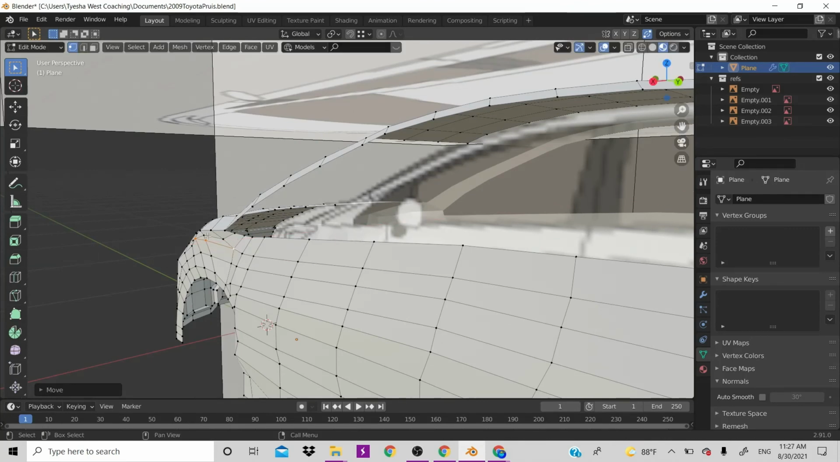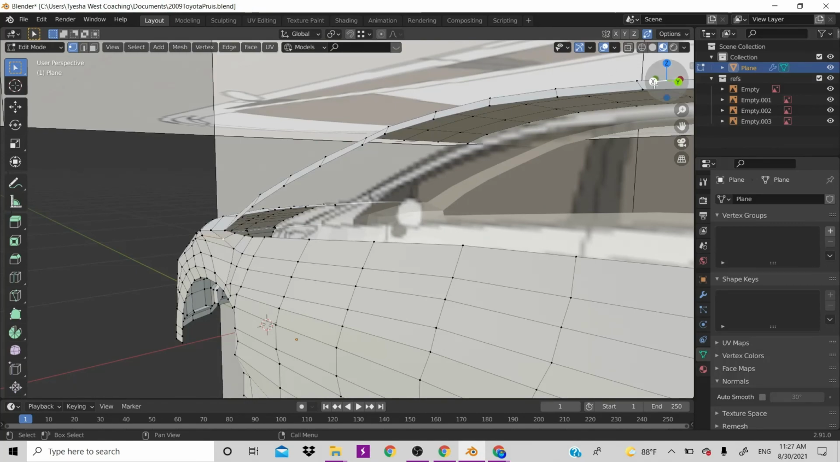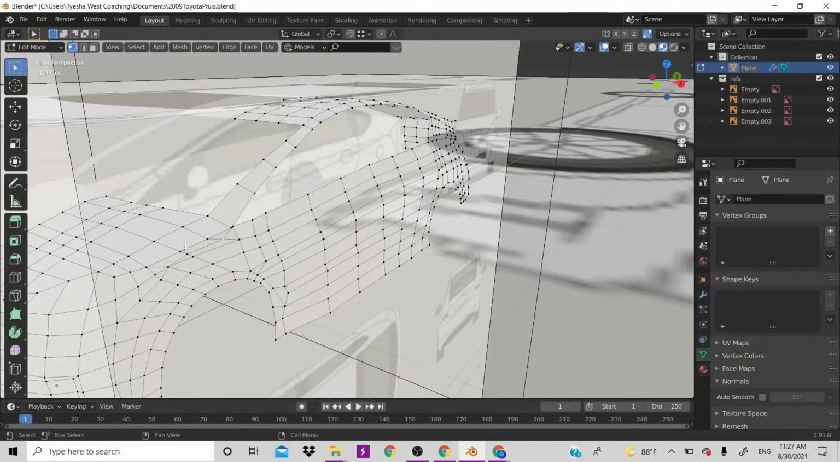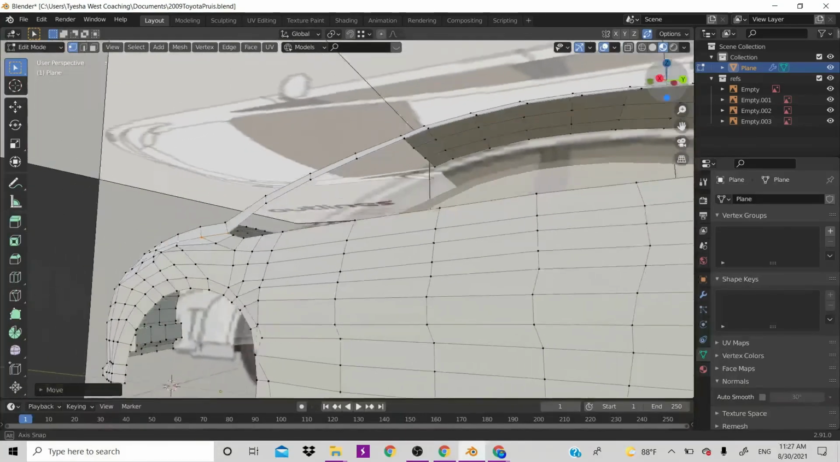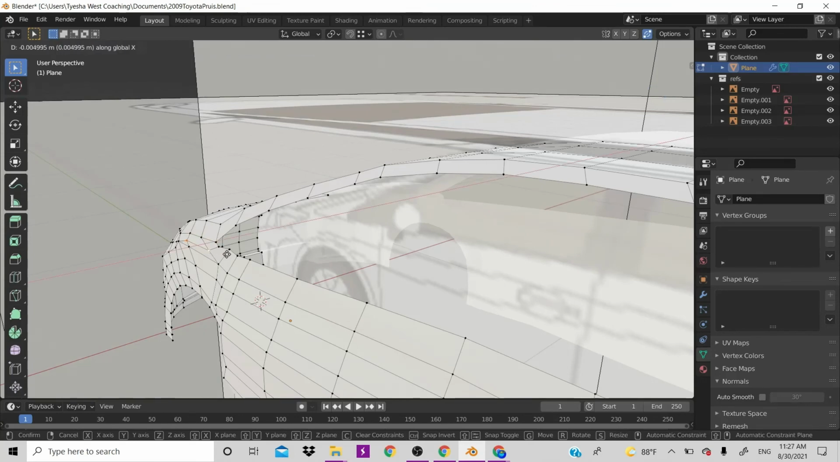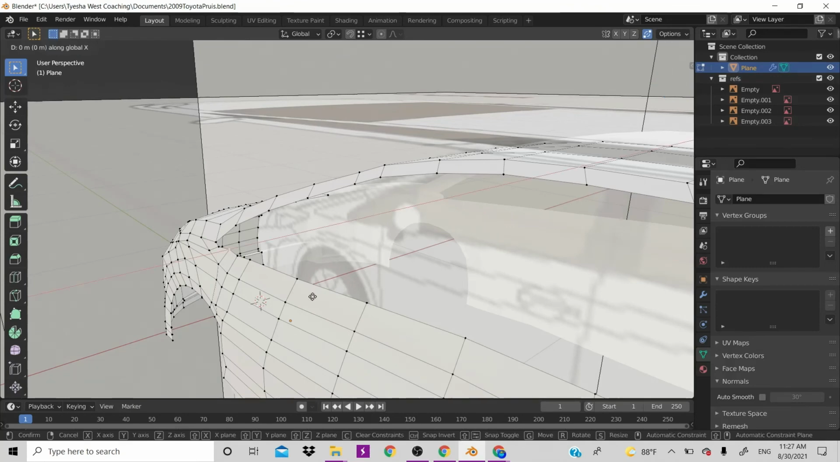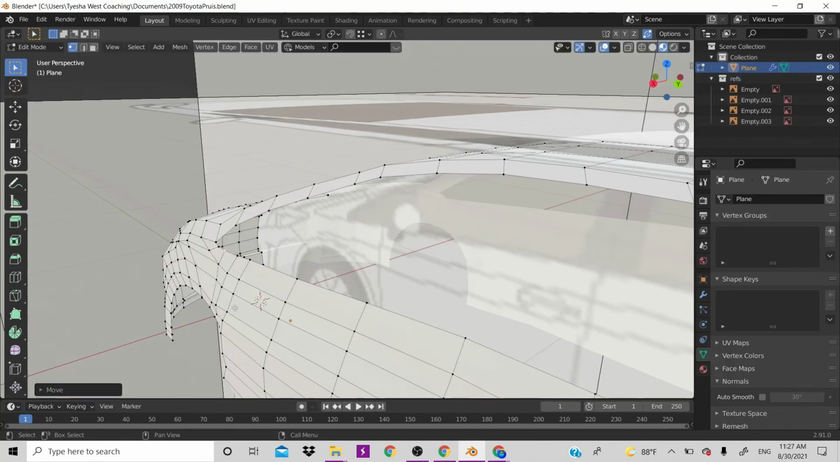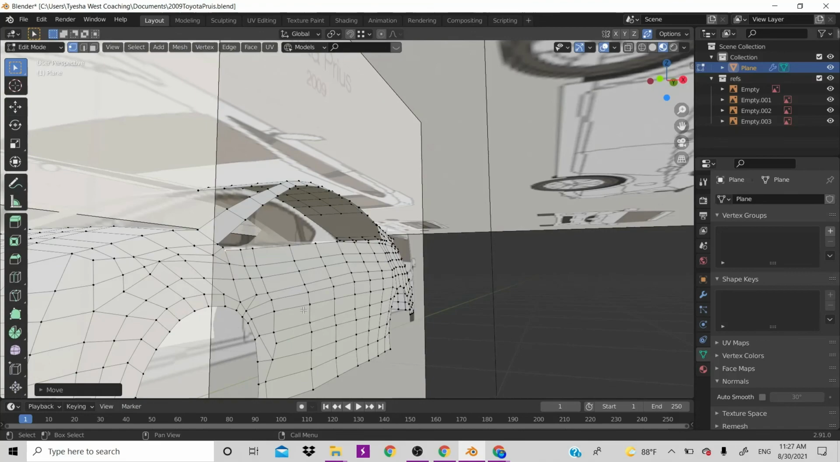So yeah, just grab these, and then what you want to do, just take this and grab this back, and then take this, and then there, and then you just want to grab everything to try and align it.